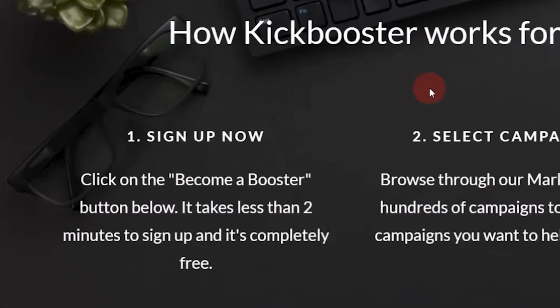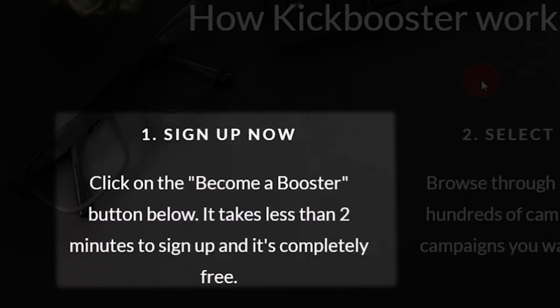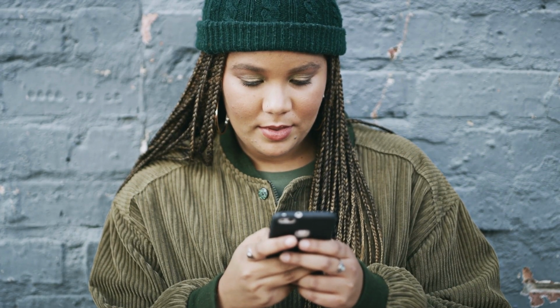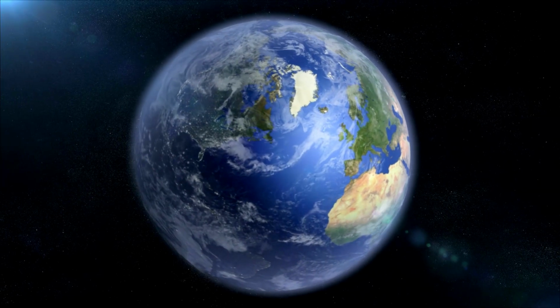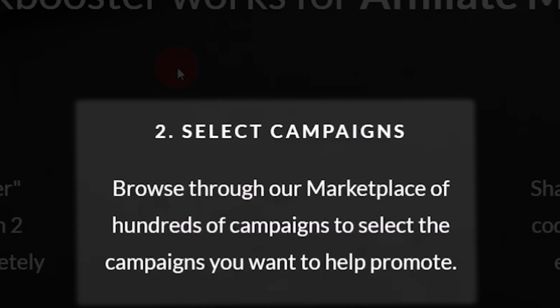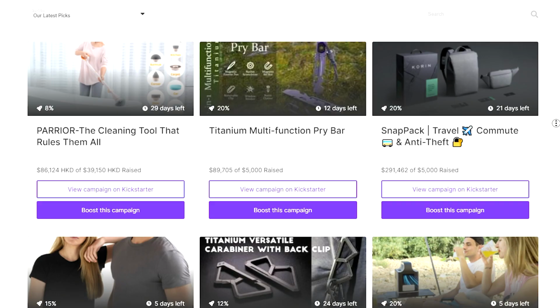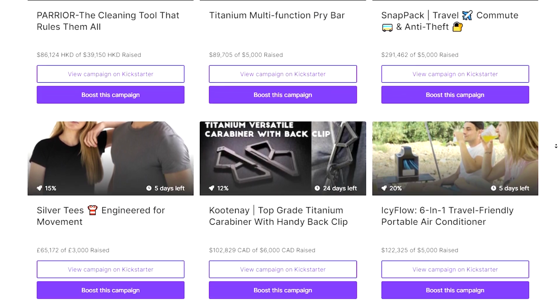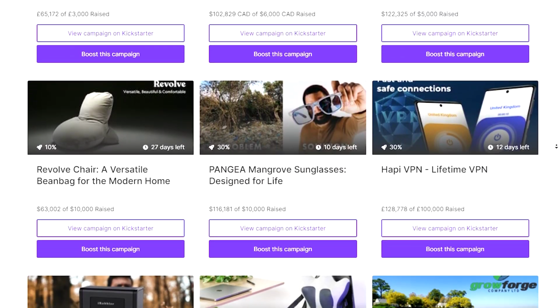The first thing is that you must create a free account. It is incredibly easy to sign up. Likewise, it is totally free and accessible everywhere. The second step is choosing the campaign you want to use to generate revenue. There are a lot of campaigns, so I'll advise you which one to pick.